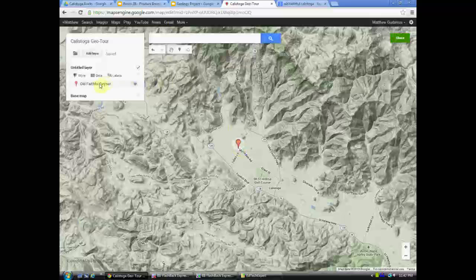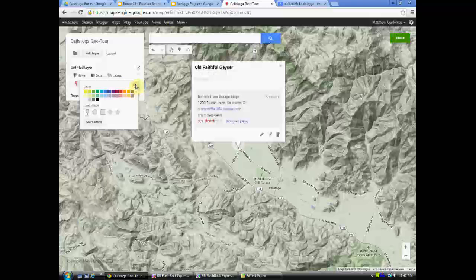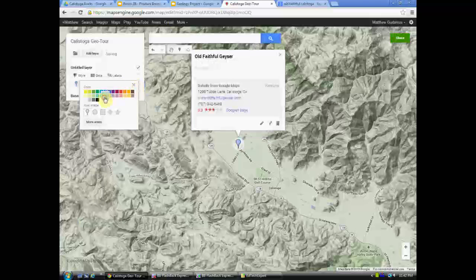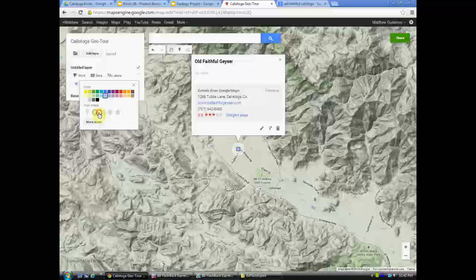You can change the format of that. Let's say we think that red is not a good color, or we want to use a different symbol. You can choose this little format bucket here, and you can change the color. Blue might be a better example for a geyser than red would be. You can change the shape if you want to. Choose a different shape. So this way you can distinguish between your different sites easily, so you can make sure they all look different on the map.